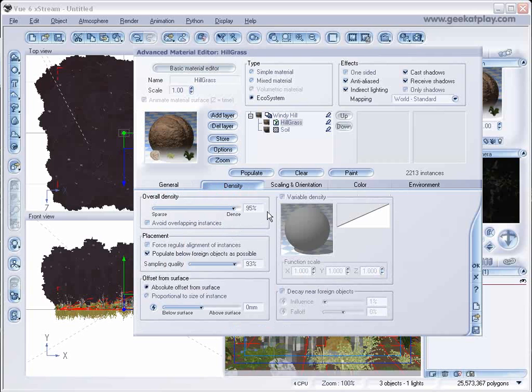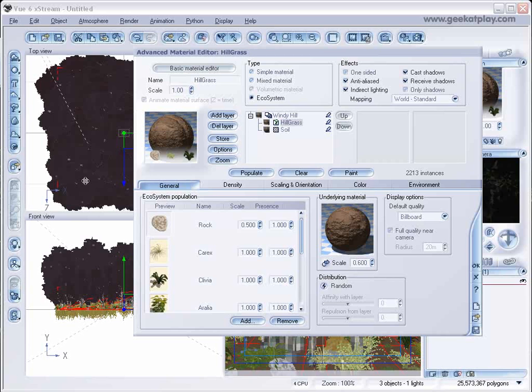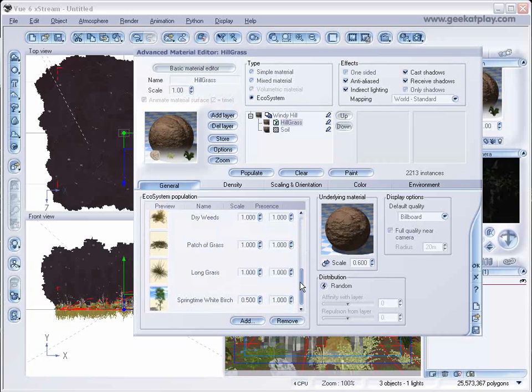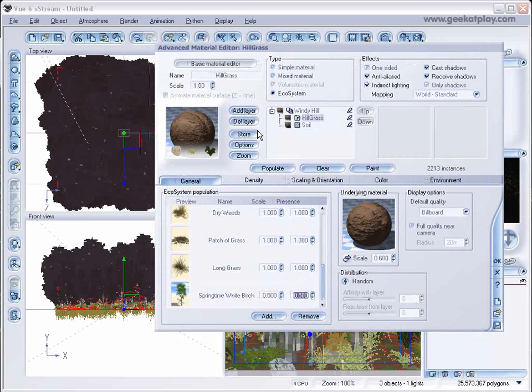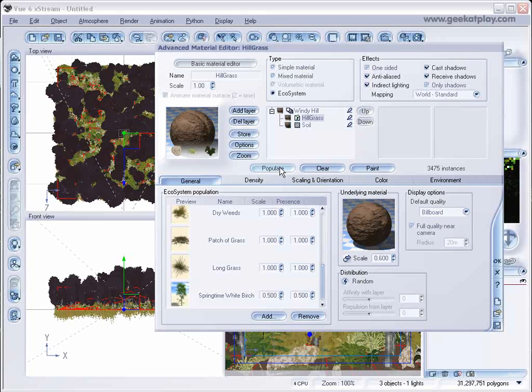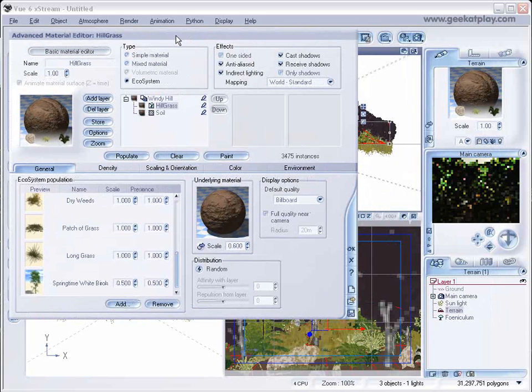Now remember, this density is really high. I don't want these trees nearly as dense, so I'm going to drop this down to, we'll try about 50% of what it is, and nothing's changed, and that's because I need to click the populate again, and that will change it. So it's a little bit sparser. You can see a little bit more.